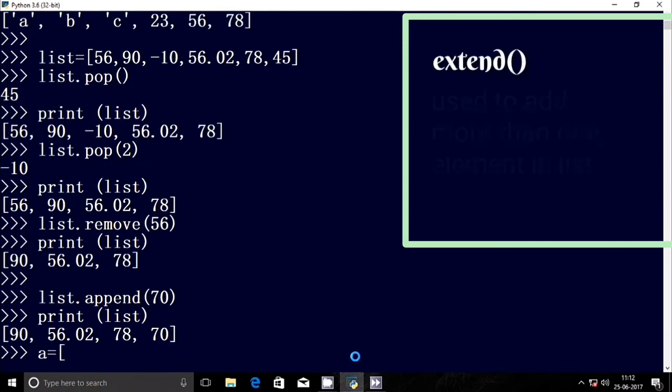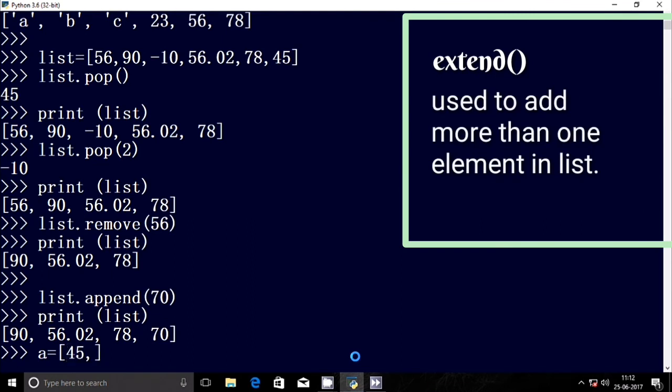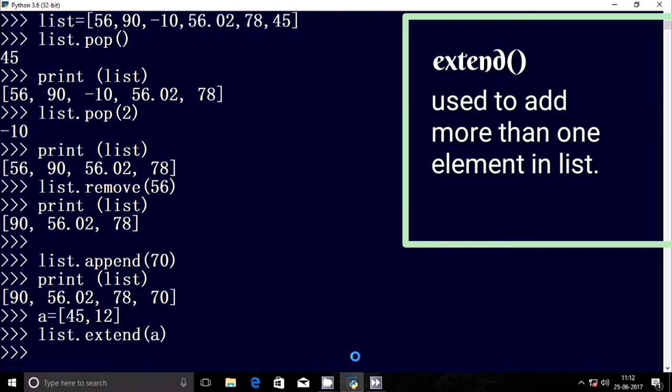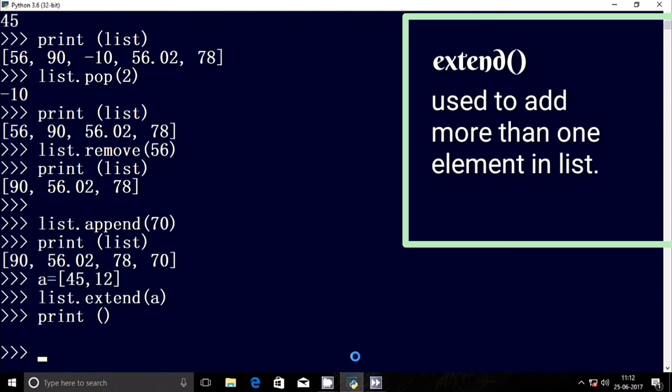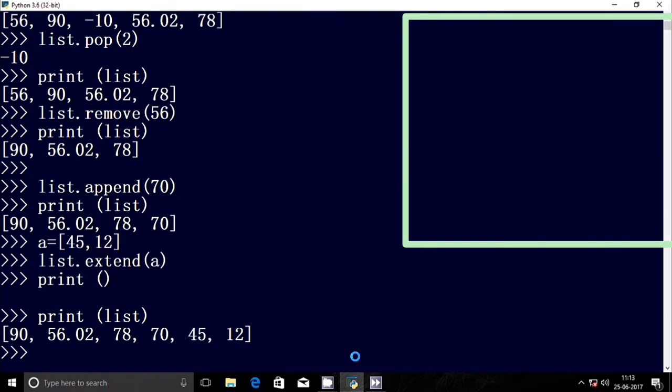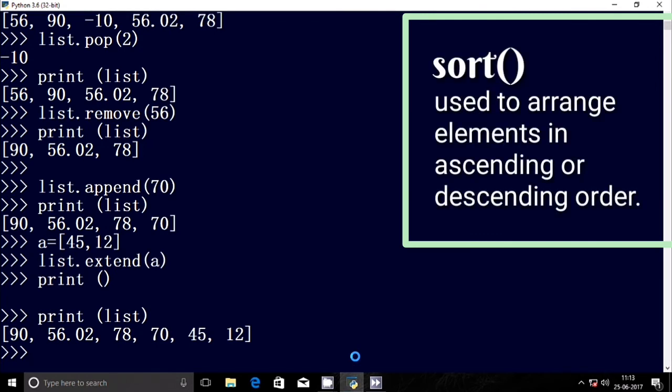And if you want to add more than one element, simply make another list with those elements and use list.extend and in parentheses write the new list. And then if you print the previous list, you will see those elements have been inserted into it. Now comes the sort method, which is used to arrange the elements in ascending or descending order.